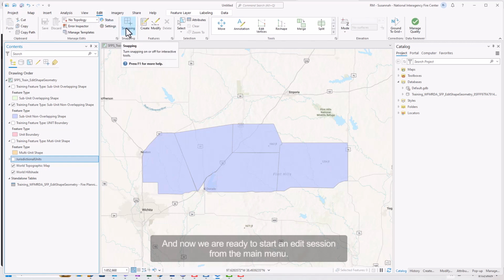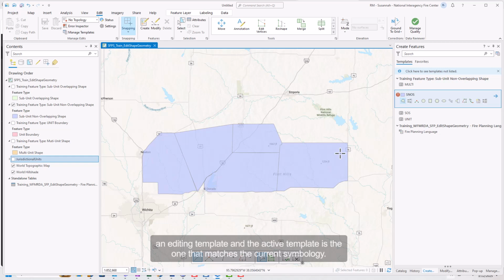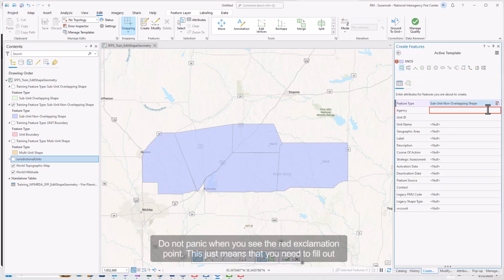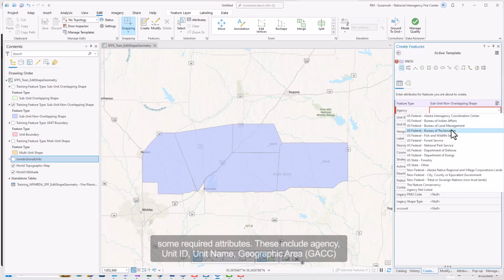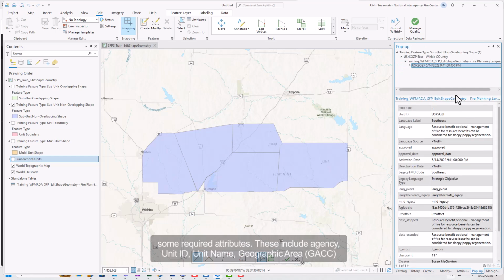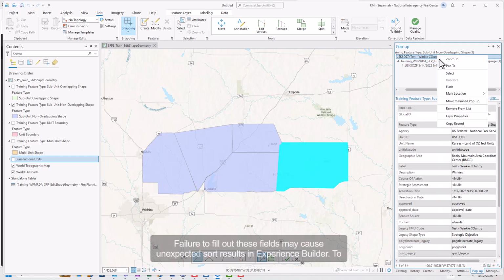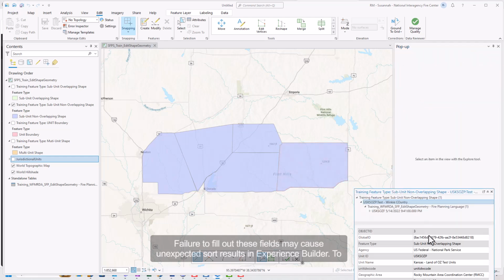Now we are ready to start an edit session from the menu. We're going to verify that snapping is on and start with the Create Features tool. This will bring up an editing template, and the active template is the one that matches the current symbology. Do not panic when you see the red exclamation point. This just means that you need to fill out some required attributes. These include agency, unit ID, unit name, geographic area, and contact name. Failure to fill out these fields may cause unexpected sort results in Experience Builder.